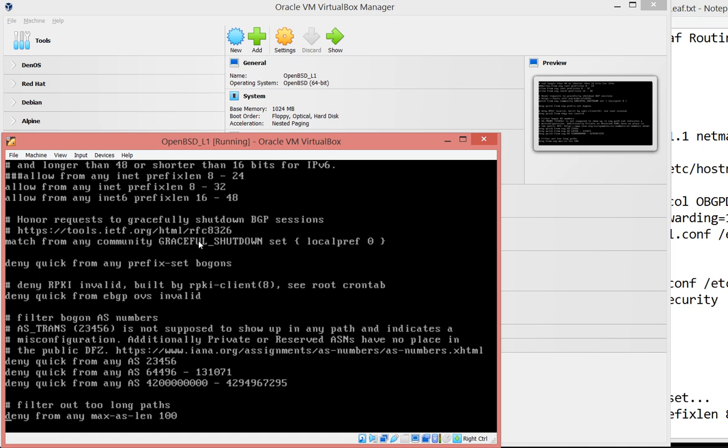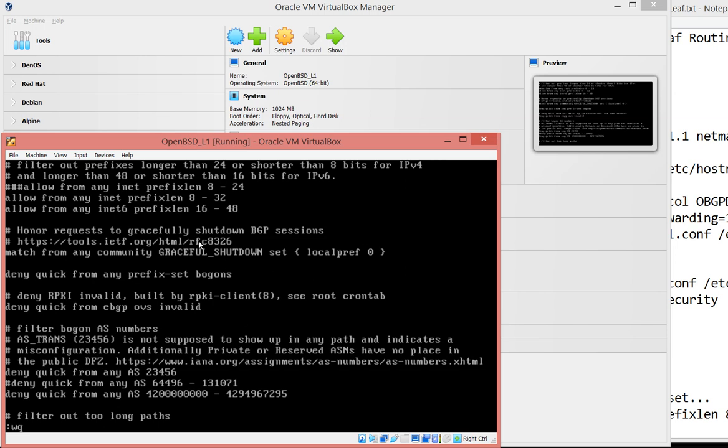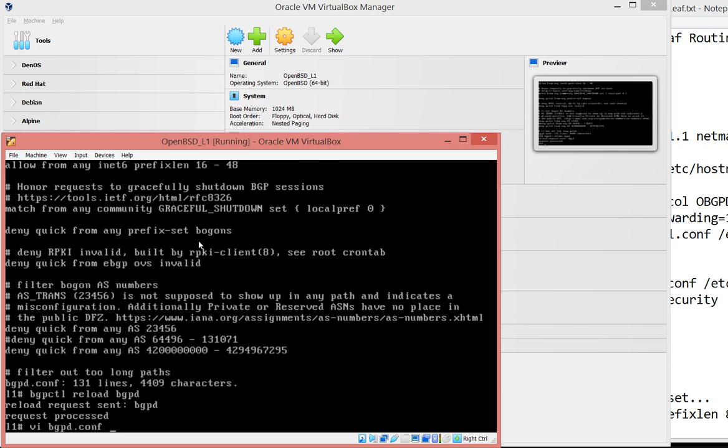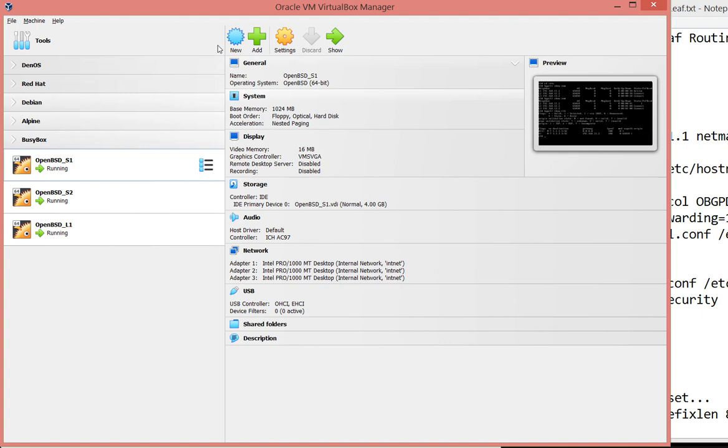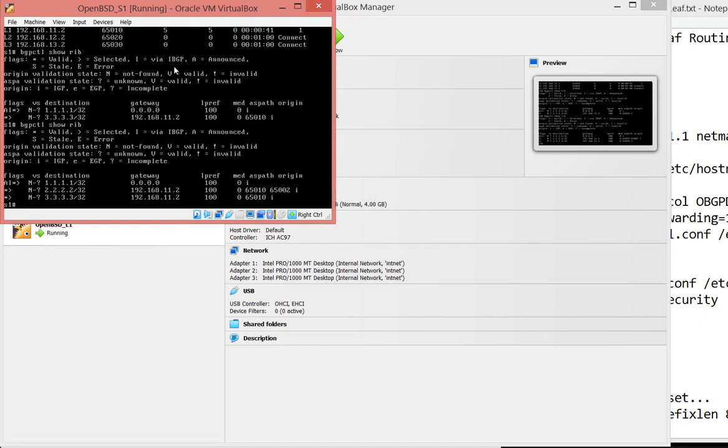Oh, then I missed this part here. 64 and yeah, nice. Now you can see I'm getting all the routes now. Let's take a look here. I don't think I should be really missing anything here. Now we see all the routes.